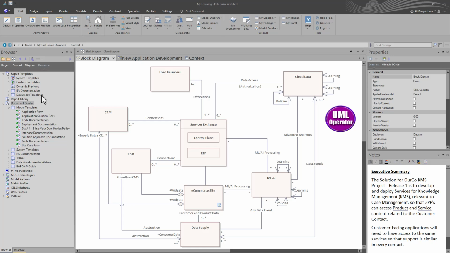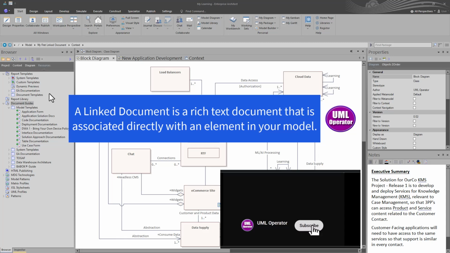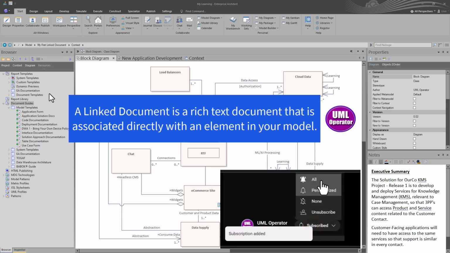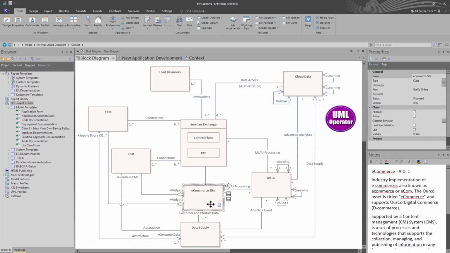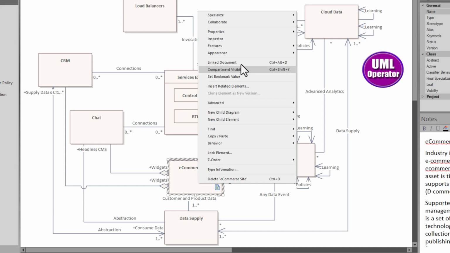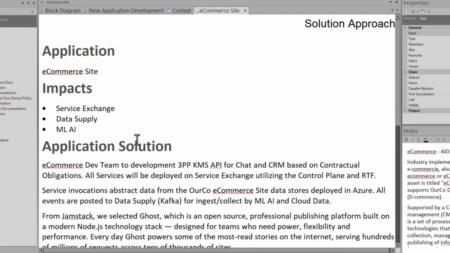So what are linked documents? In Sparx, a linked document is a rich text document, RTF or HTML based, that is associated directly with an element. Right here, we have a linked document. We can right click here and open up whatever that linked document is.